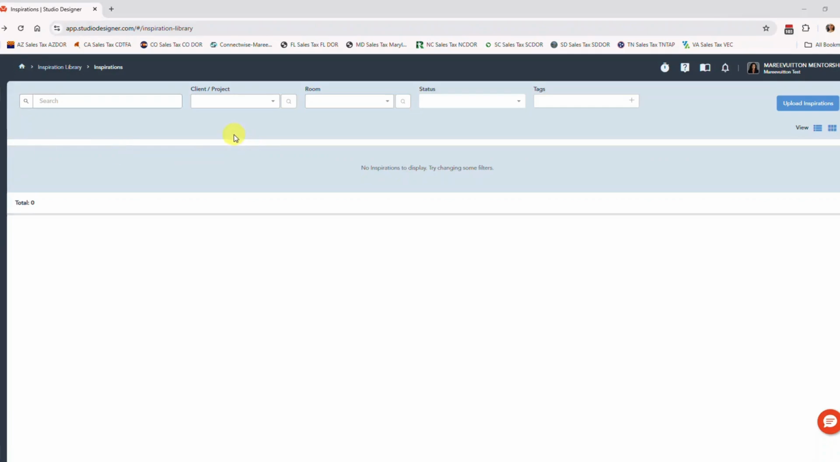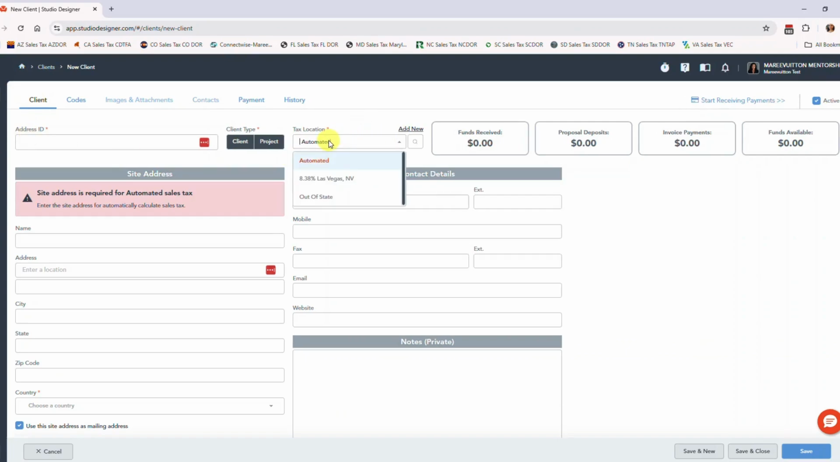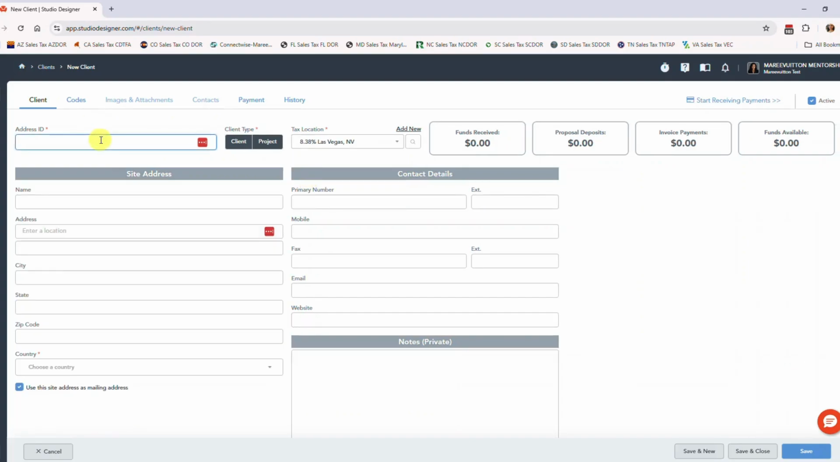In this video, we're going to go over how to set up a client. You're going to just click the plus icon, click client. I still use the tax locations I've set up. You can use automated. If you need instructions on how to do that, I have a video for that. So I'm going to always set them up as a client. I don't use projects because it doesn't flow through everywhere. So until you're very well versed with using the system, I opt to not do that.